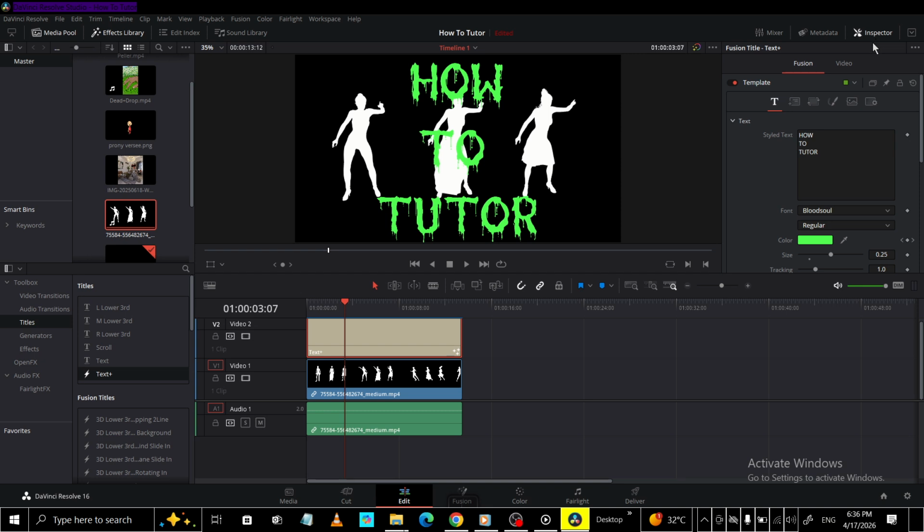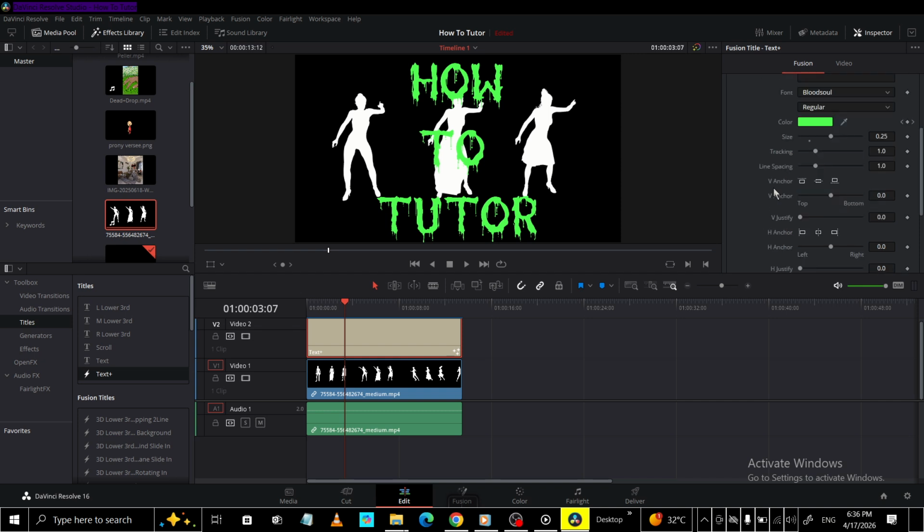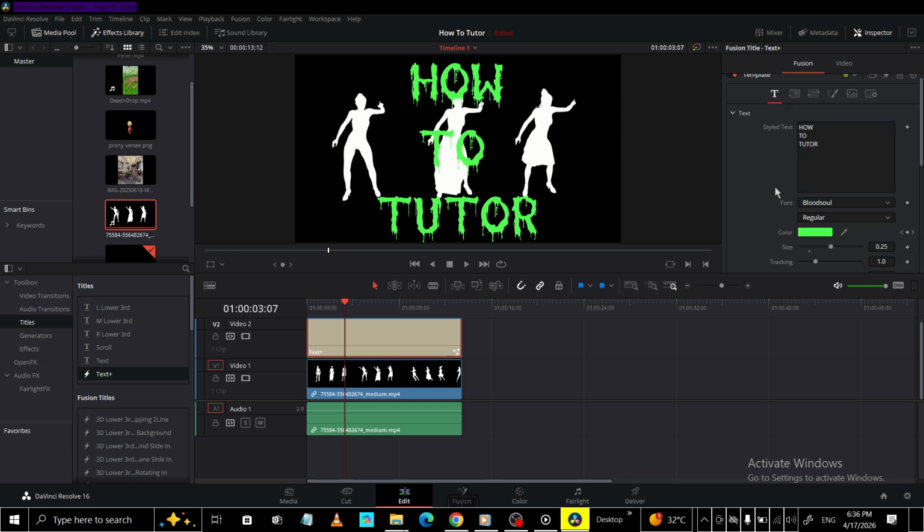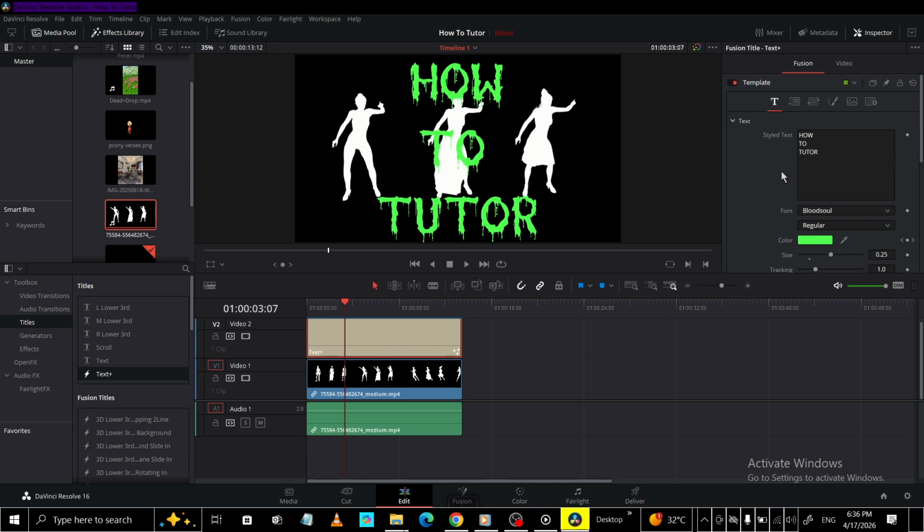Now, select the text clip you've just added. You'll notice that when you select it, the inspector panel becomes active. The inspector is your go-to tool for making adjustments and fine-tuning any clip, whether it's video, audio, or in this case, text. It's a powerful feature in DaVinci Resolve that provides you with all the settings and controls you need to perfect your clip. Once you have the text clip selected, open the inspector.